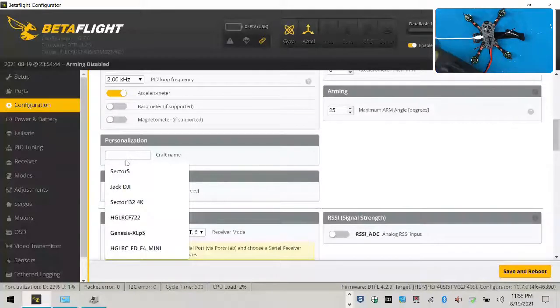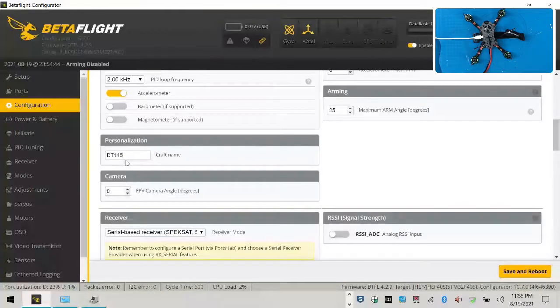See where it says craft name? Go ahead and just name it whatever you want. So I'm going to put DT140v145, and then I'll put my name. Okay. All right, and this will only matter if somebody's watching on the goggles, they'll see your name on the bottom of the screen if you set that up. That way they know to differentiate between who they're watching.